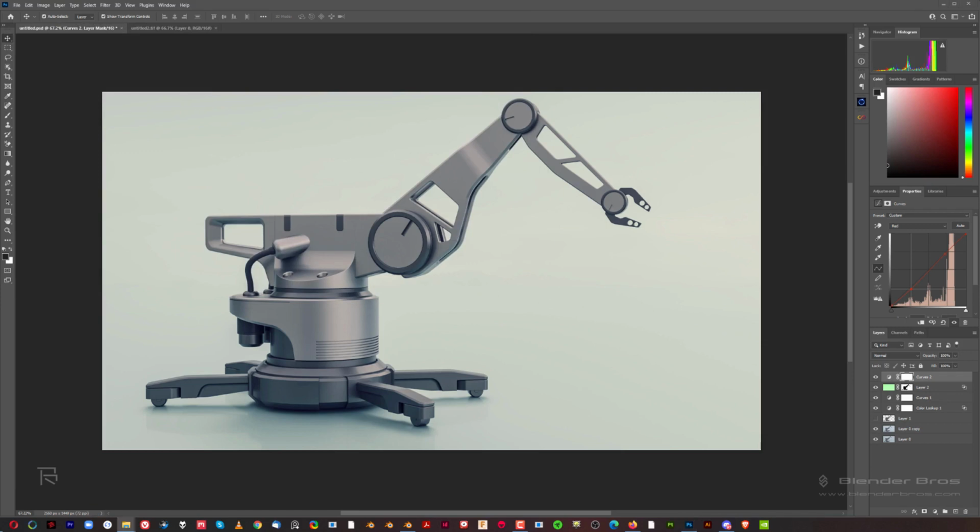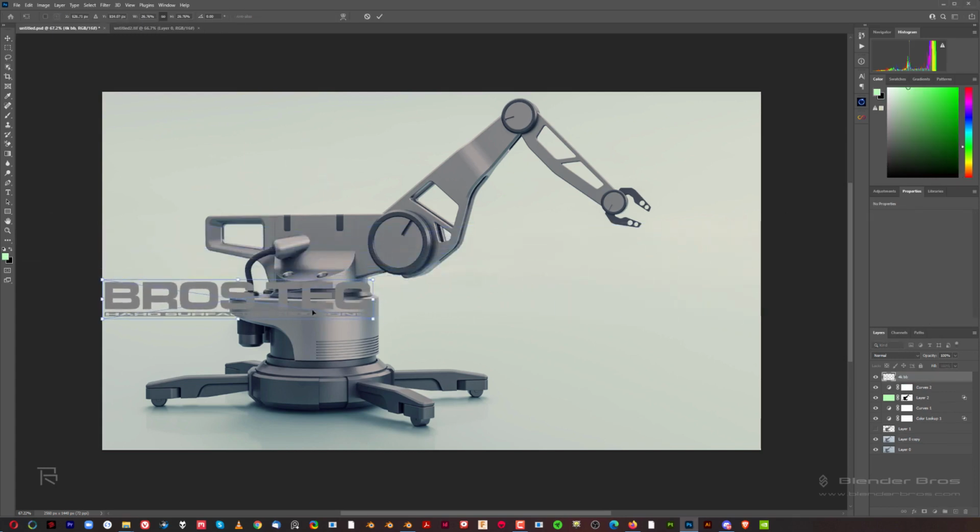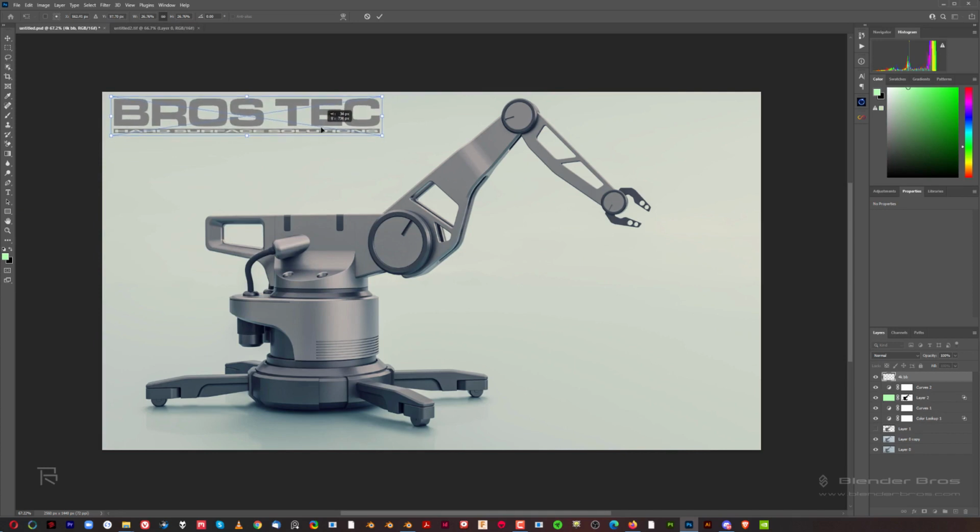Now, a really easy way to go about adding logos is to have PNG files that are cut out. So let's say I'm going to be using stuff from our decal packs. I'm going to go to our Blender Bros decal pack and just drop the Brostech decal here. It's a PNG of a high resolution. You can put it in here.